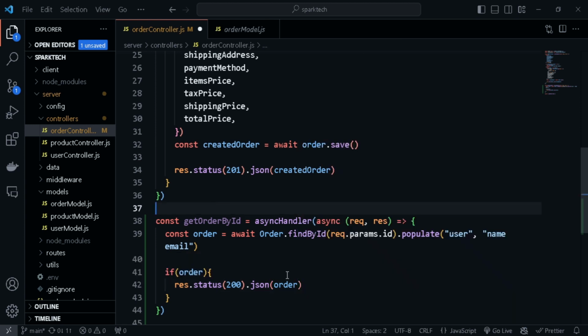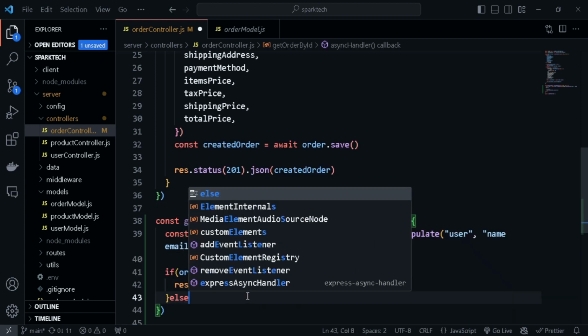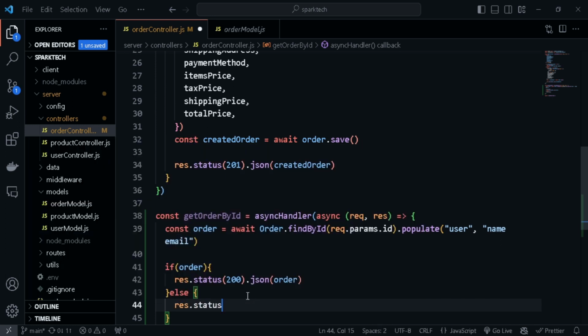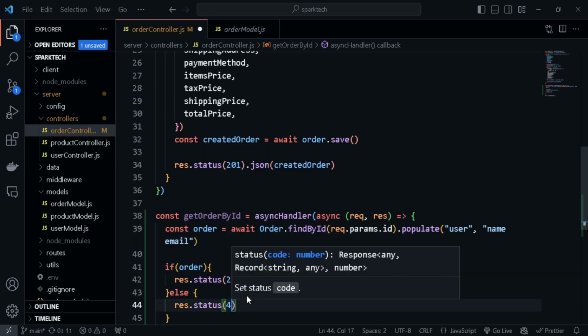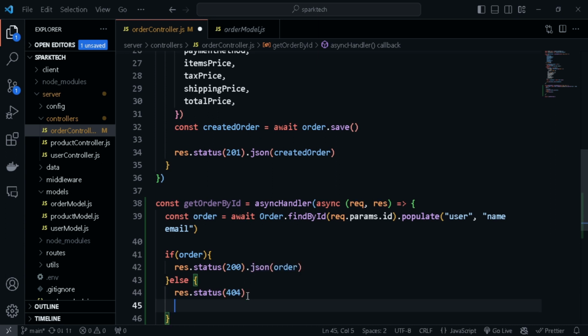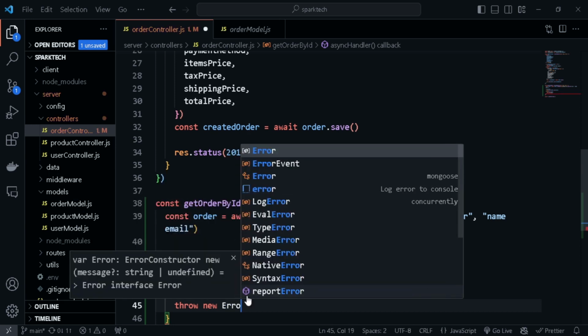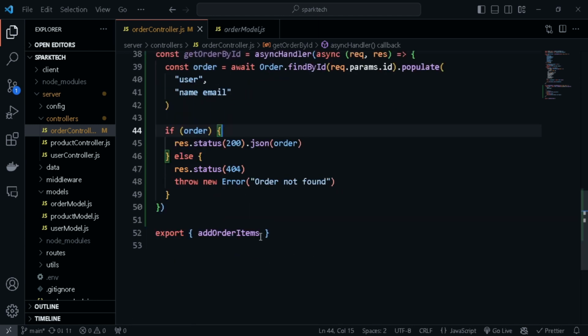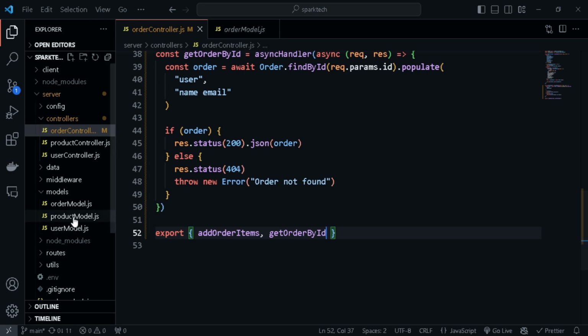Okay, and if no order is found, then we are going to res.status, that is 400, sorry, 404, which is not found, throw new Error saying order not found. Okay, very simple. All right, so that's done. Now let's export this getOrderById, and now let's create a route for it.